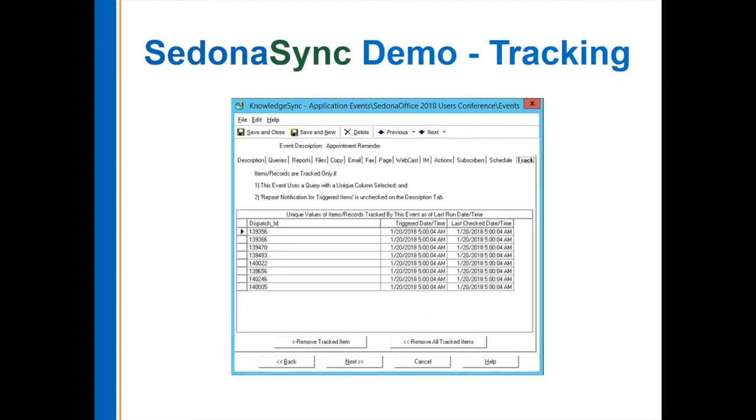And then the tracking tab itself, if we've set up a unique index and we set the event to track, what that means is that the system is going to remember the fact that we sent this notification. That dispatch ID being the unique value, it's tracked in here and says, okay, we've sent a notification out for this ID. We're not going to send a notification again tomorrow when I run it, if that appointment is still there, because I've already notified.